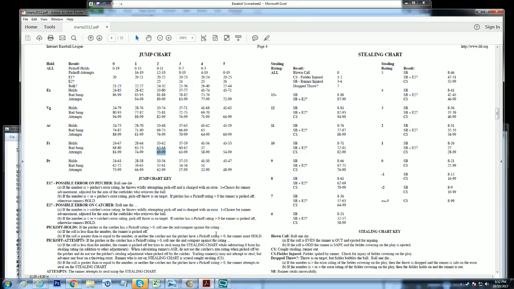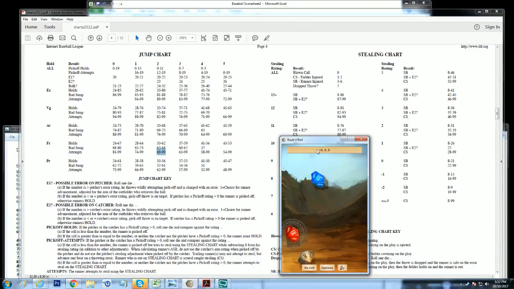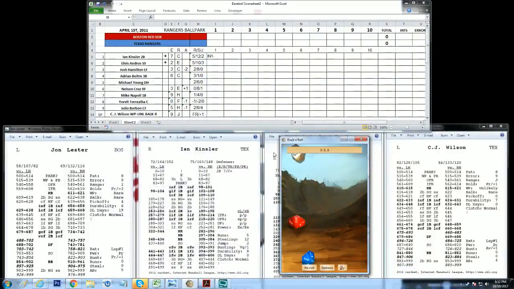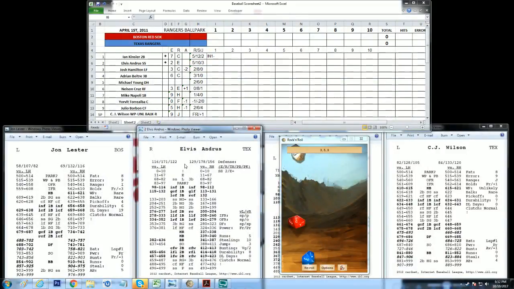So before the dice are rolled, you make an announcement, yes. So we're going to roll percentile and find out whether or not he gets the jump. And here we go. And it's a 53, so 53 falls into the 33 to 62 category. So in that case, he holds, so he doesn't get the jump, so he cannot attempt the steal. So Kinsler stays on first.